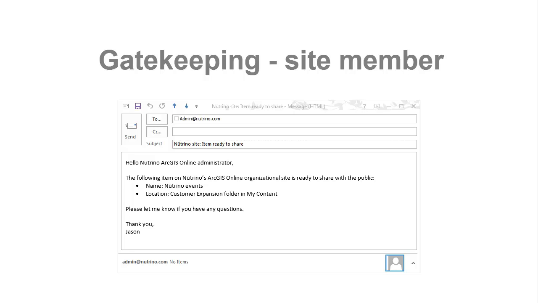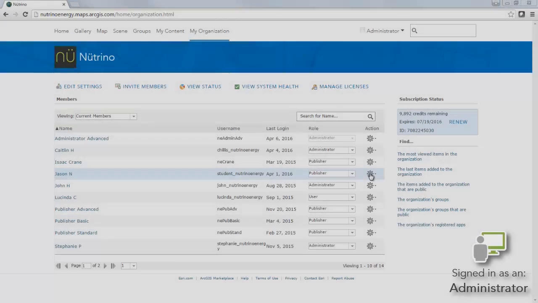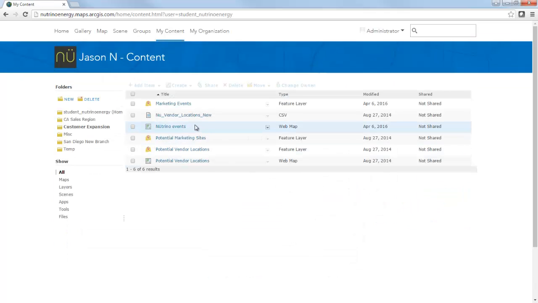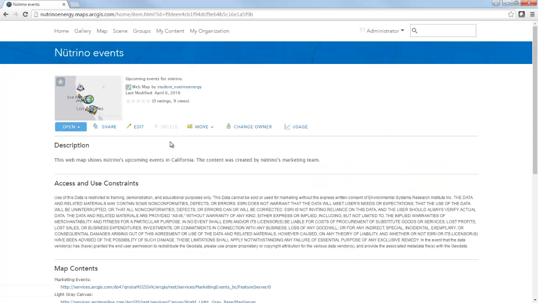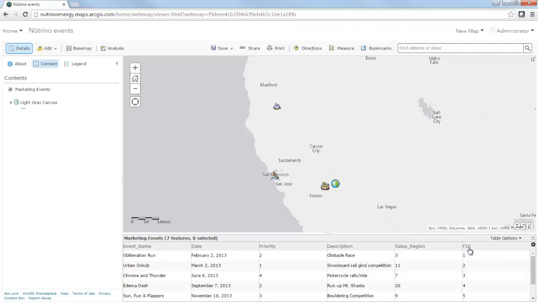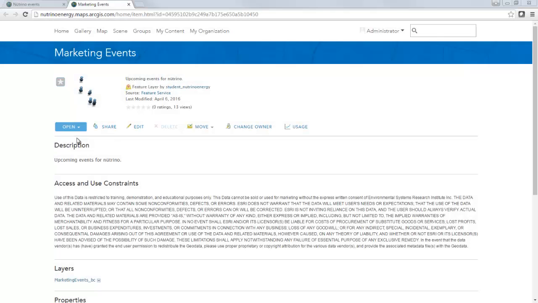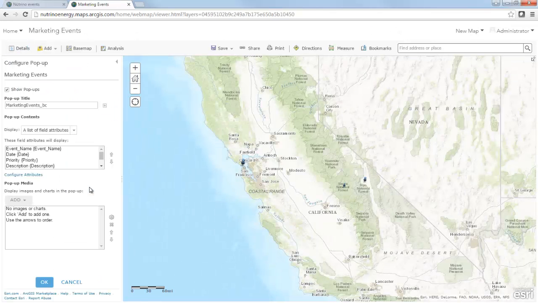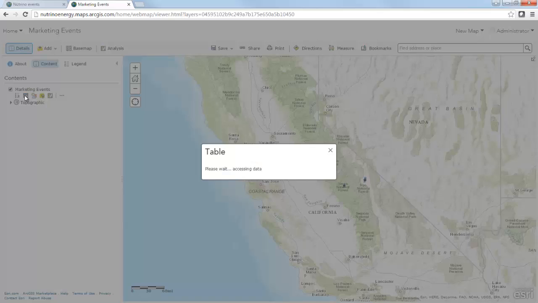The email, at a minimum, will contain the name of the item and its location in the site member's My Content page. The administrator will navigate to the site member's content page, find the item, and confirm that the item does not contain any sensitive information. For web maps, you can confirm this by reviewing the Map Layers table. For items like hosted feature layers, you can confirm this by opening the layer in the ArcGIS Online Map Viewer, if necessary making all fields visible, and reviewing the field values in the Layers table.